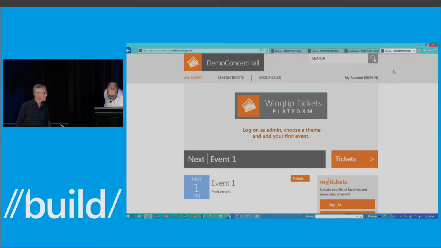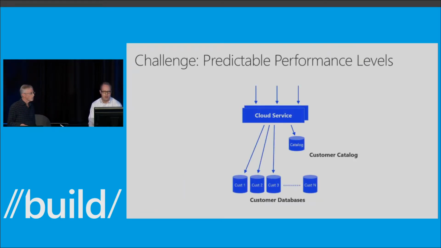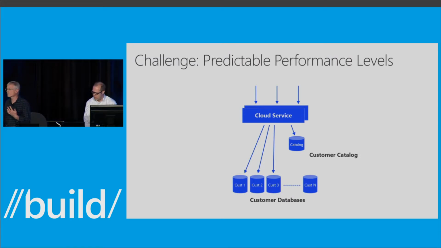Okay, back to this guy. Yeah. Okay, so that was the demo there. So the next challenge we want to talk about is this notion of predictable performance levels. So I talked about the case of different sized companies.